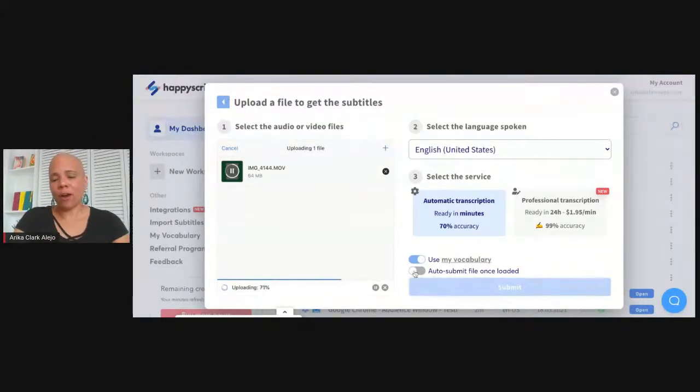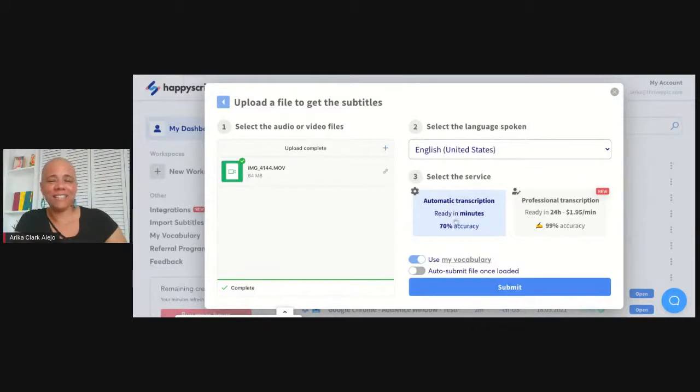And then I always click auto submit file once loaded. So once this gets to 100%, it will automatically submit it and be ready to go. Now you have 2 different services with Happy Scribe. They're automatic transcription, which is ready in, I think, half the amount of time your video is. So this video is like 30 seconds, so in about 15 seconds, it will be ready. You'll notice it says 70% accuracy.